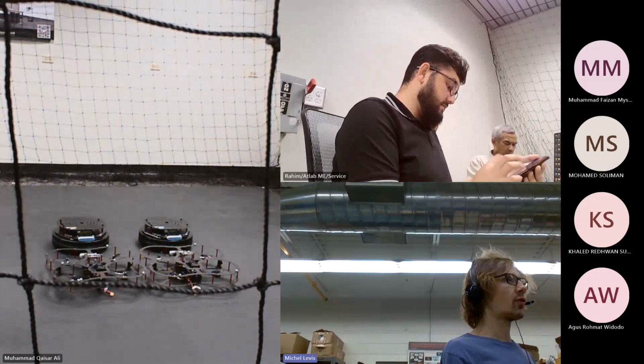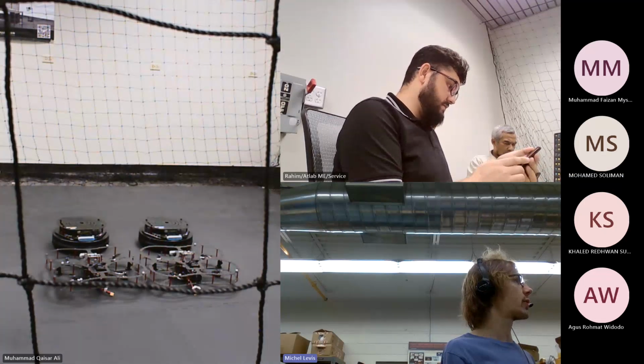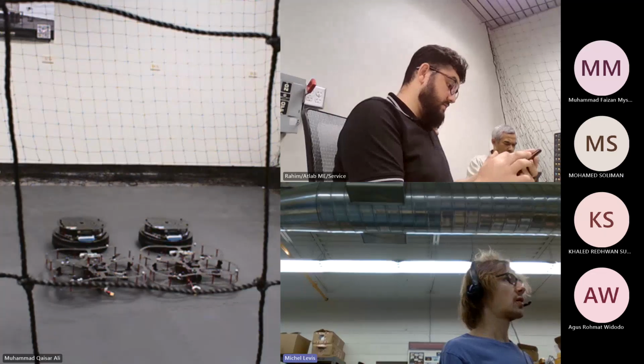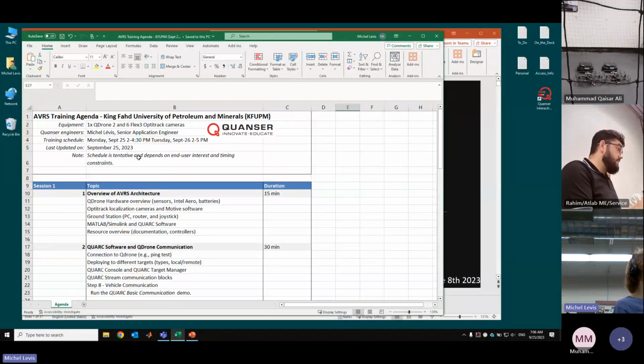That's great. So I'm going to share my screen here really quickly, just to brief over the overview, and then we'll get right into it. I'm just going to give you guys a high-level overview of the AVRS architecture. I think some of you know a lot of this already. It's very similar to the Q car.